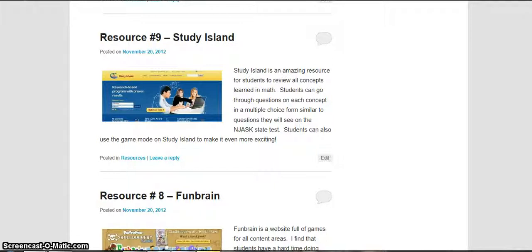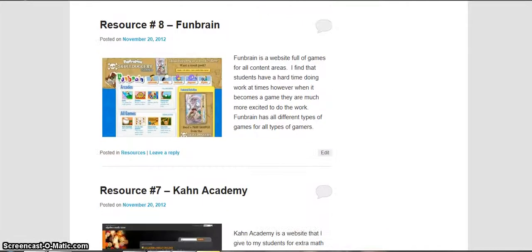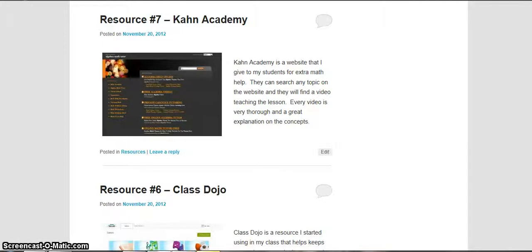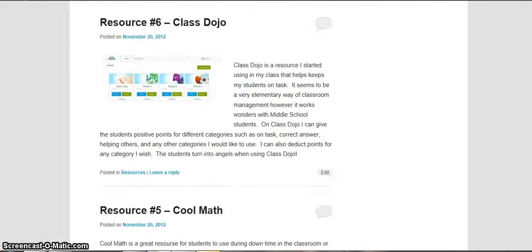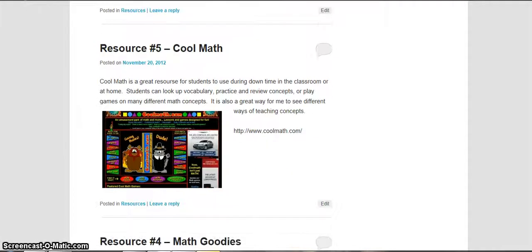Study Island, you could play games on that, you could go through lessons. I use that very often in my class. Fun Brains has all different content areas that you can use in your class, games and lessons. Khan Academy has great lessons. Class Dojo is a way to keep students on task. I use that often in my class. It really helps them to concentrate on what they need to do. Cool Maths has many different games.